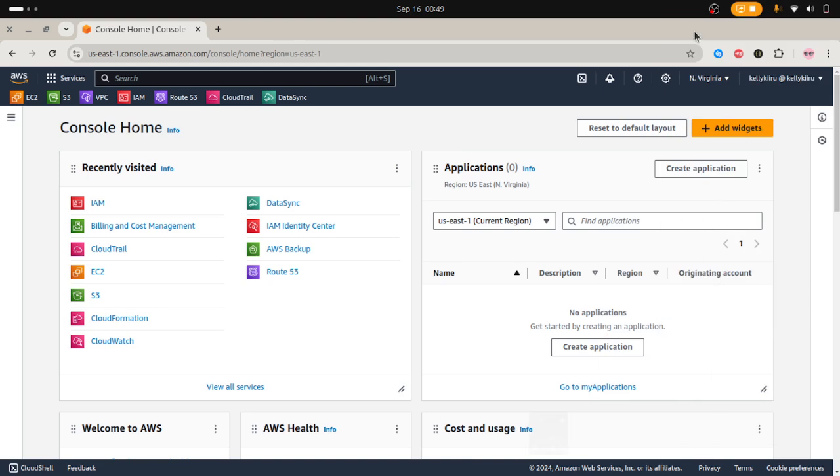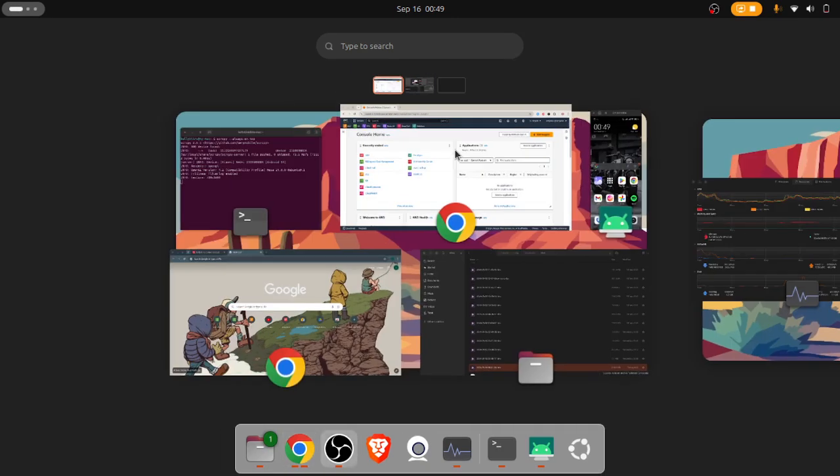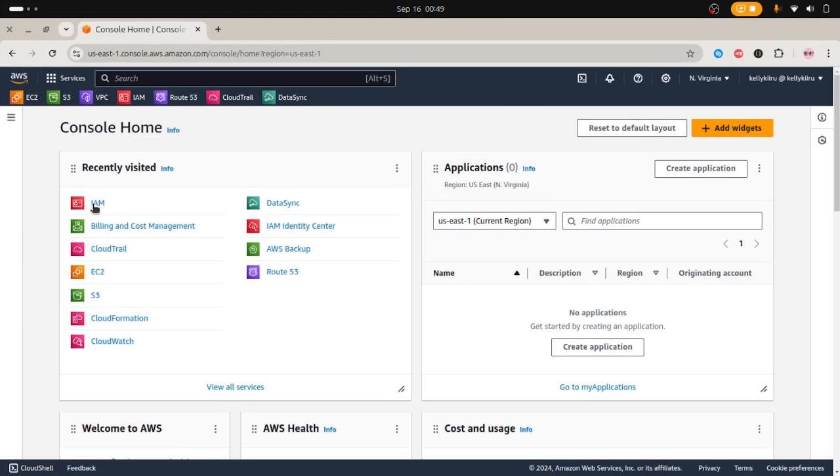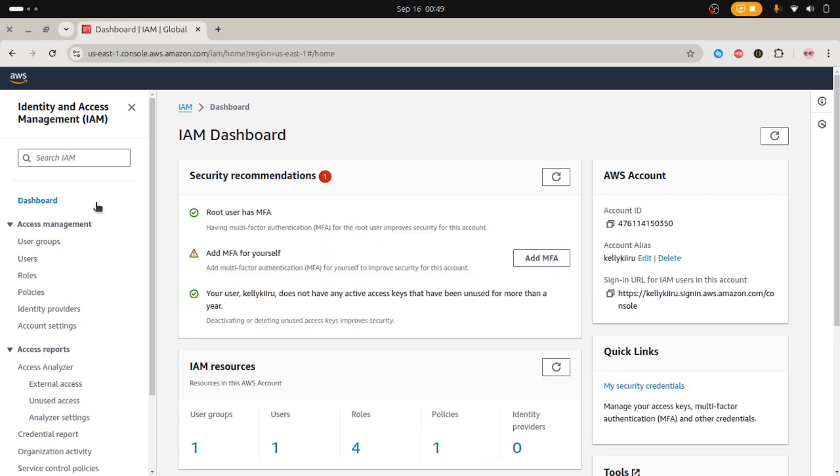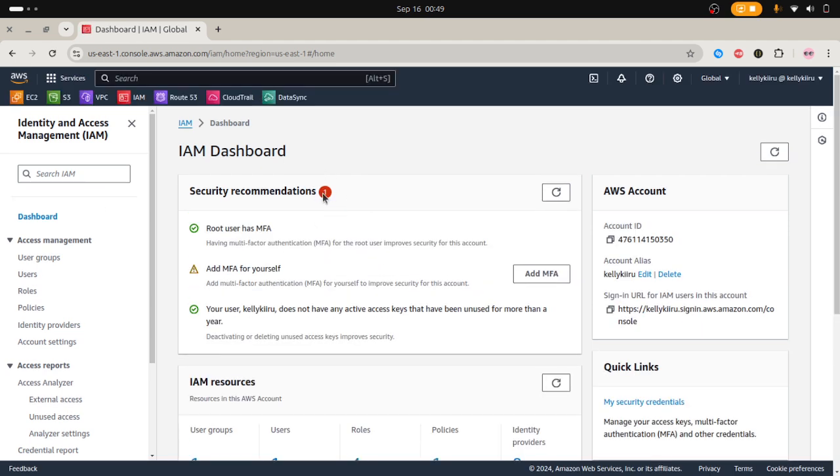So while in the console, navigate to IAM, which is your Identity Access Management service from AWS. And you can see we have a safety recommendation. My root user, which didn't have MFA added to it, as you can tell from my previous video, has MFA now added, which is what I did earlier, as I mentioned. But I just removed my MFA for this particular user so that I can show you how to do it.